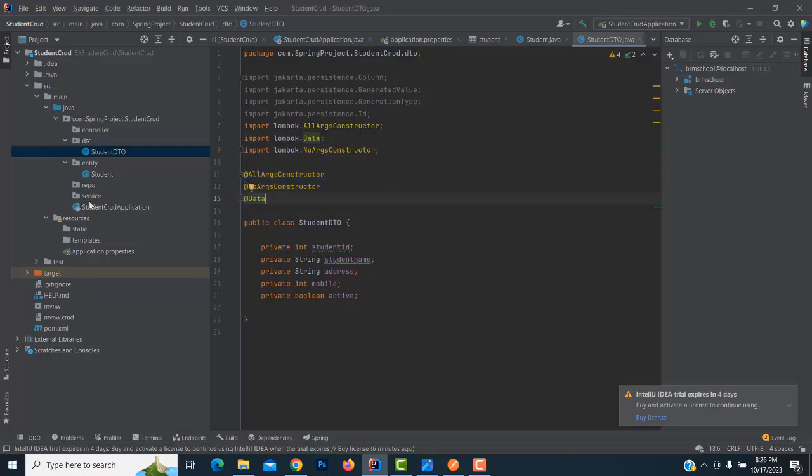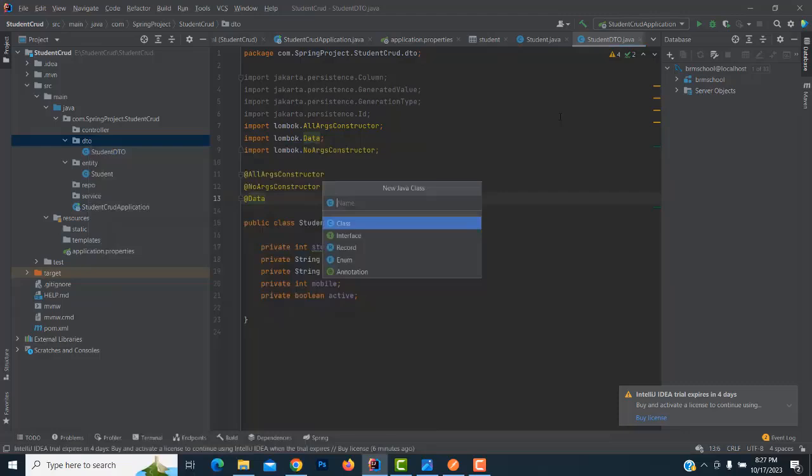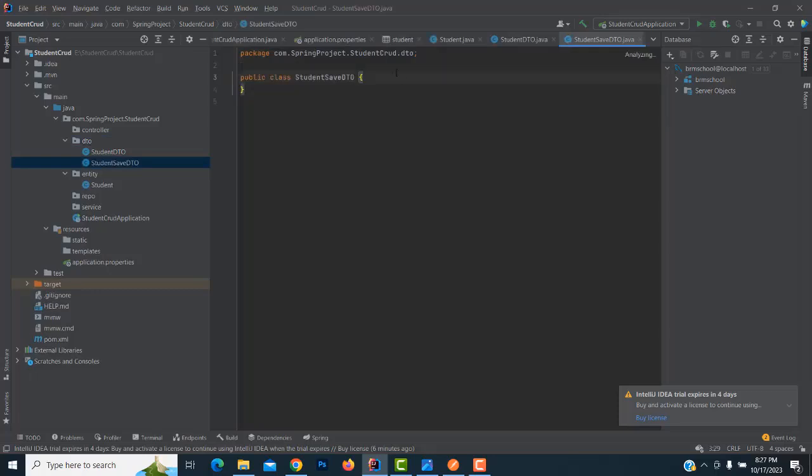Right. Now we have successfully created the student DTO class. Now we have to create another DTO class, which is the student save DTO. So select the DTO package, right click, new class. You have to name it StudentSaveDTO. Press the enter key on your keyboard.